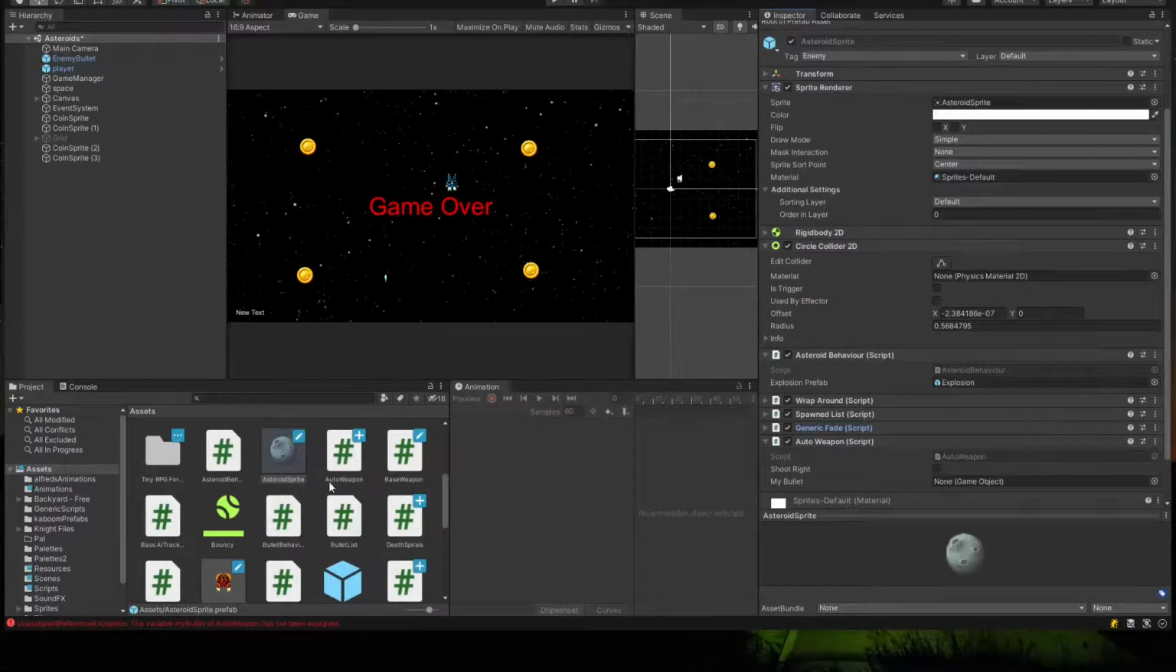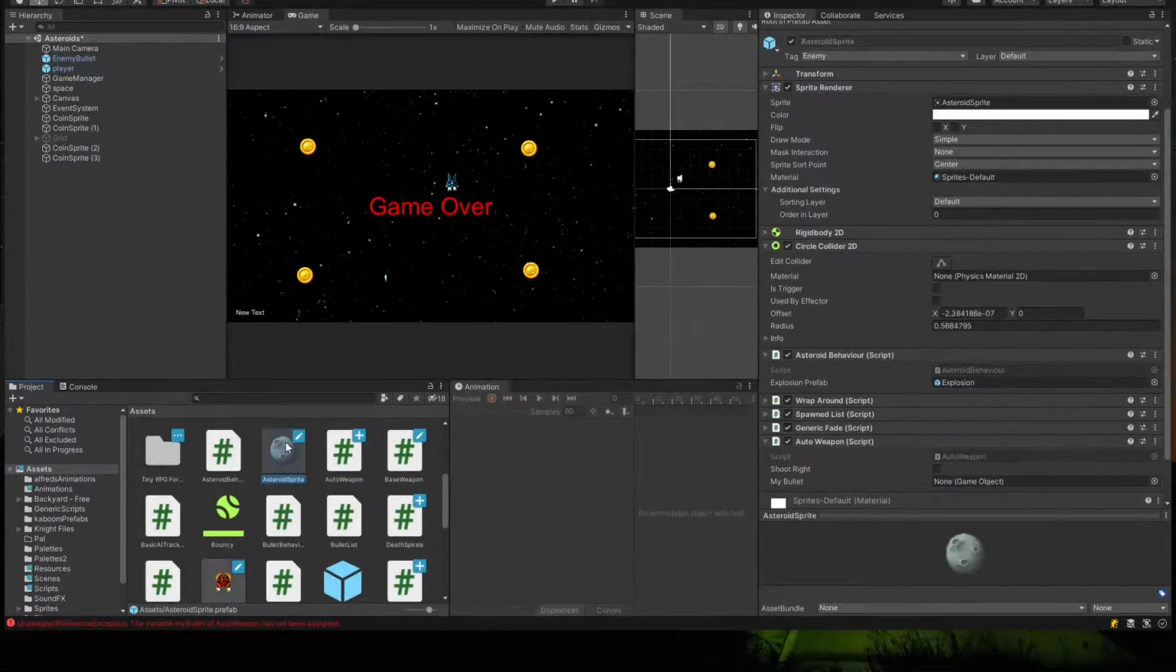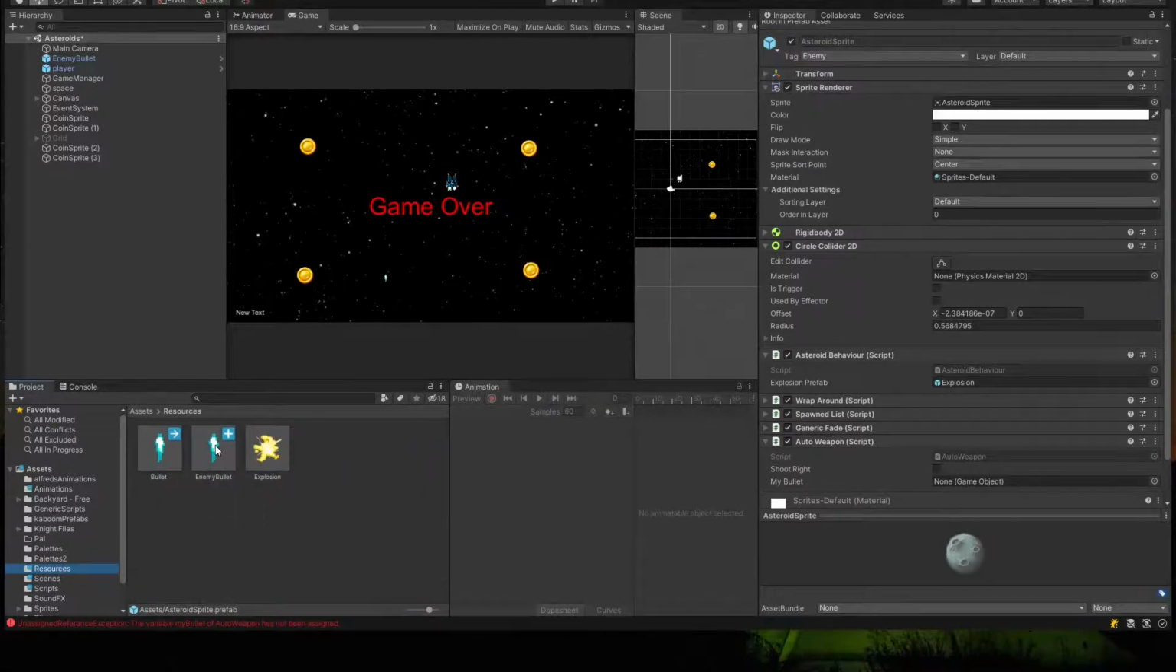Yeah, the asteroids with guns blazing. I think let's look at, what did I have to do for this? Yeah, I needed to create an enemy bullet. All right. I'll go ahead and I'll give the asteroids the enemy bullet.